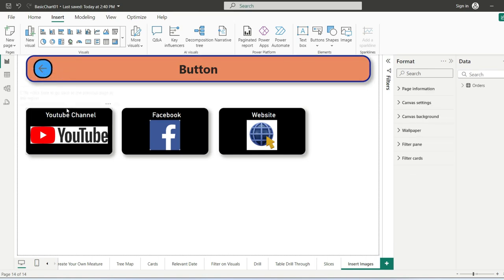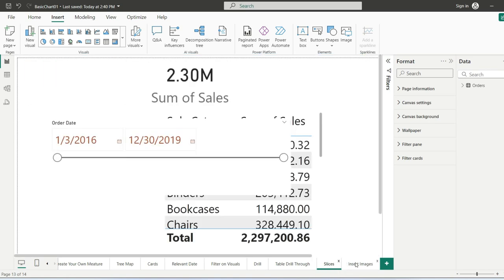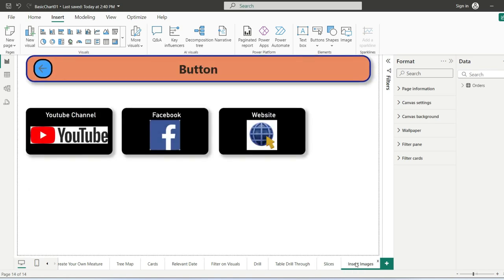Now, how can we add the action? In Power BI, I want that when I click on that specific button, I navigate to my previous page. For example, now I am inside the insert pages worksheet here, and I want to go to the page that is slices and then go to the insert pages. So now my back action is basically the slice page.